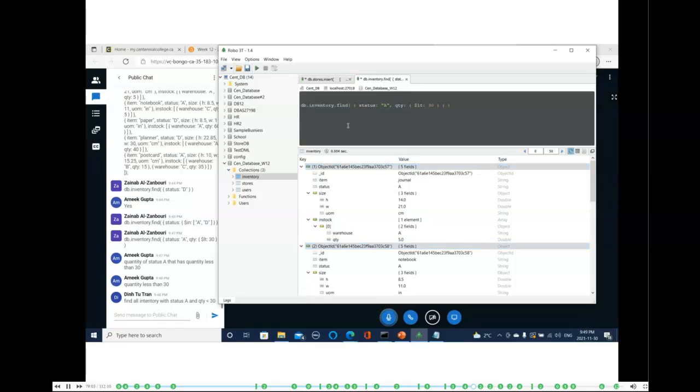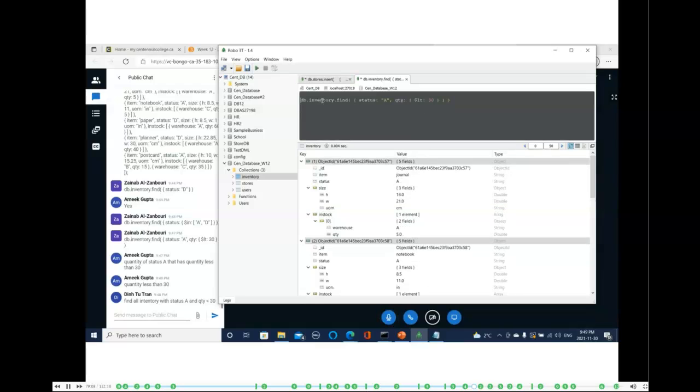So A, the status A, and the quantity less than 30. Now, is this working correctly or not? Who can check the data and tell me if this is working or not? So let's see what we have. We need the status A and the quantity less than 30. So this is A, right? And this is quantity less than 30? So this is 1. We should get this one, right? If you move here, this is A, right? And quantity less than 30? Yes, so we get 2.